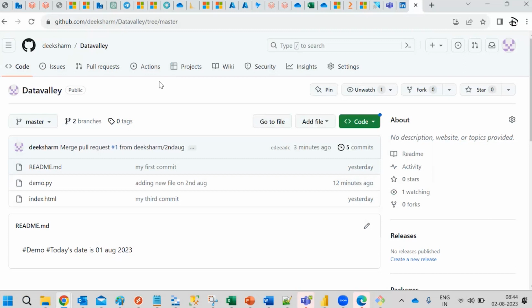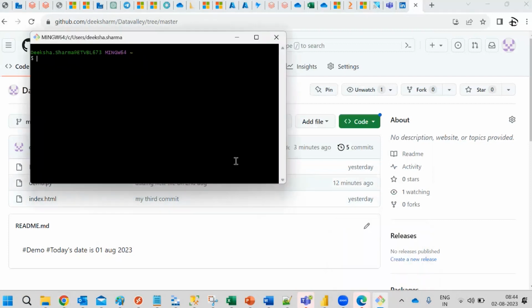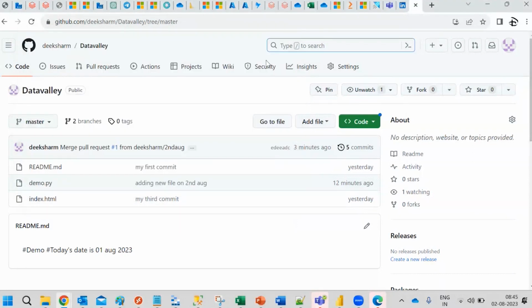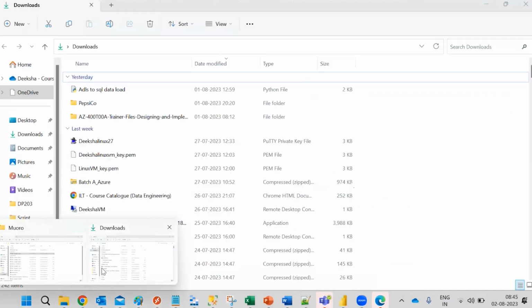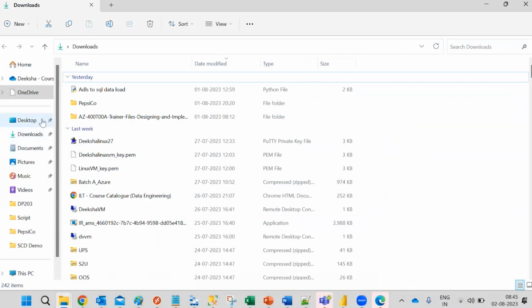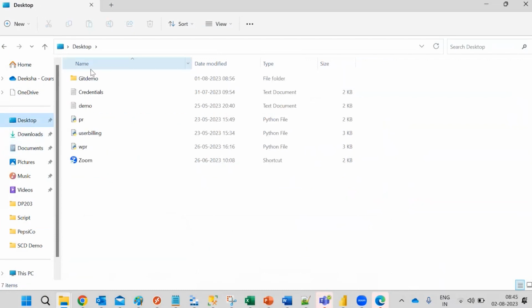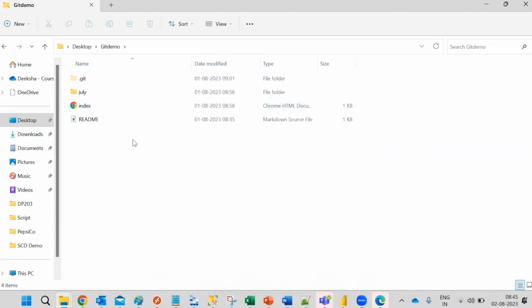So for the local repository, we are going to use the command prompt, this git bash, right? And you can simply open it from the same local repository path where we created it yesterday. From there you can open. So I open it over here. Let's see. This folder which we have created yesterday, right?